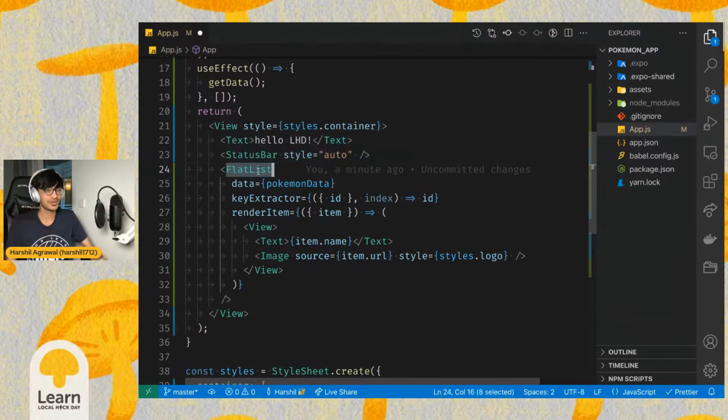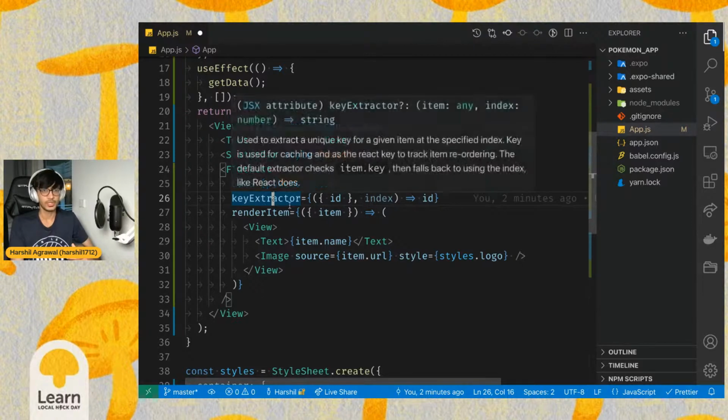All right, so coming back to our application, we are using flat list, which is again a component that React Native provides. So this is a scrollable component, and within this component, we are telling it that this is the data that we want to use, right? And what are the extractors? Now, if you have used React or Vue or any such platforms, and if you have tried to map the data, you would have come across this, that you would always have to use a key to identify these objects individually. And that's what we are doing over here.